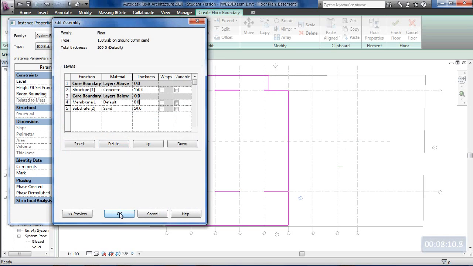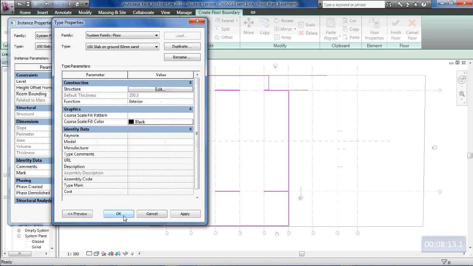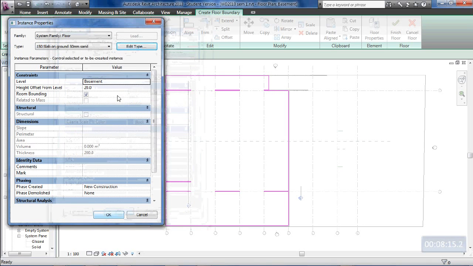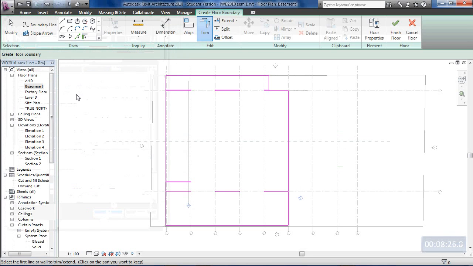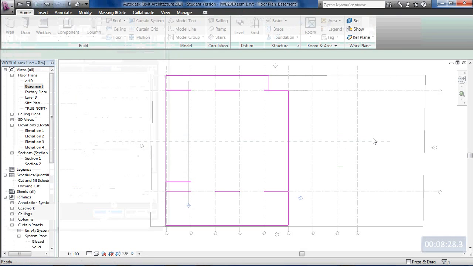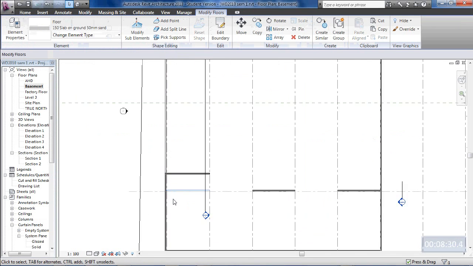OK to that. Now, the basement height offset from the level at the moment seems to be set to 20. That needs to be 0, so that my floor is right on basement level. So now I can click OK, and I should then be able to finish the floor, and I've created a floor. This wall I am missing, so possibly I can just see if this can happen.